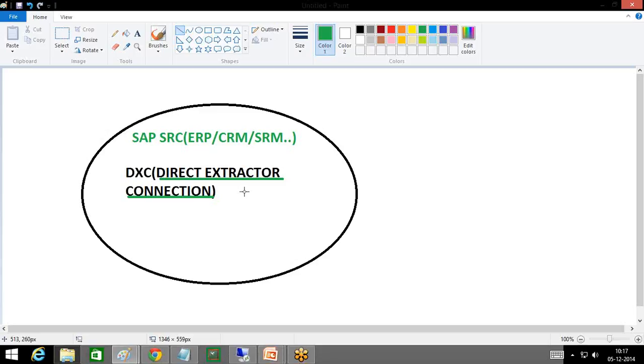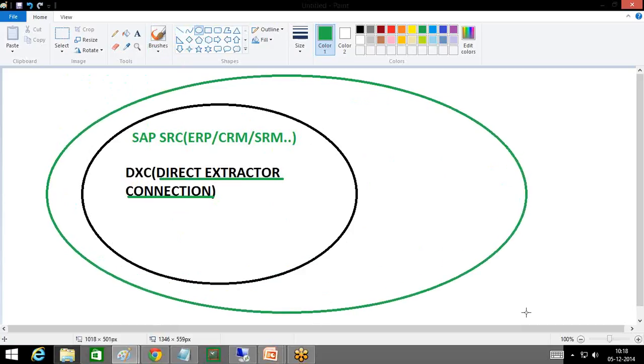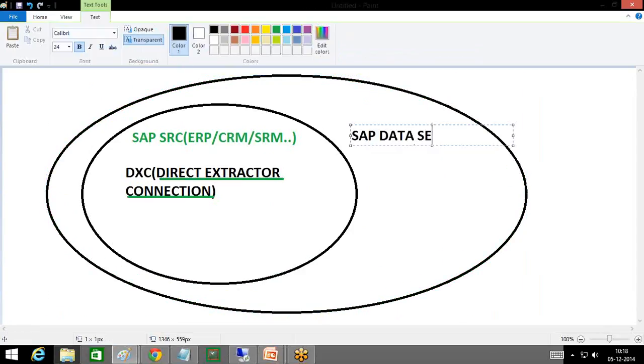So during the first half of 2012, and by the second half of 2012, SAP built DXC to leverage the content and custom extractors from the SAP source. Today, DXC is now part of SAP Data Services 4.x and above.